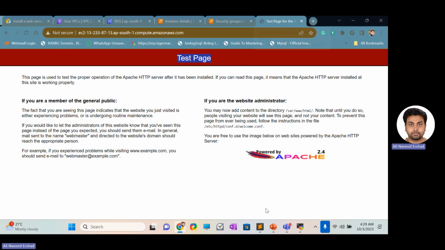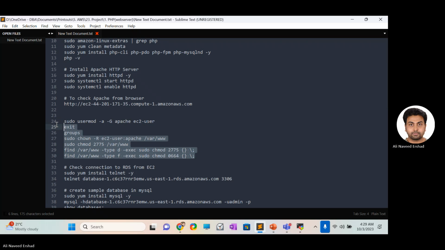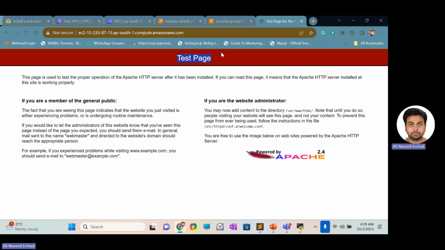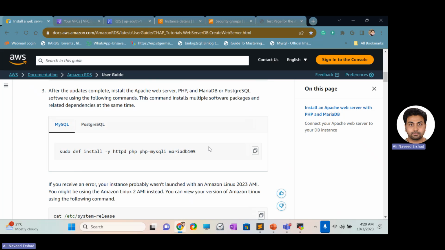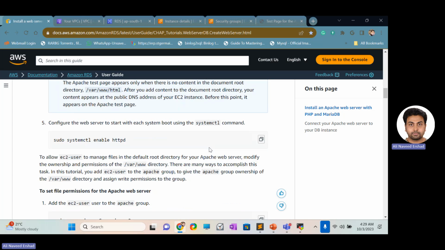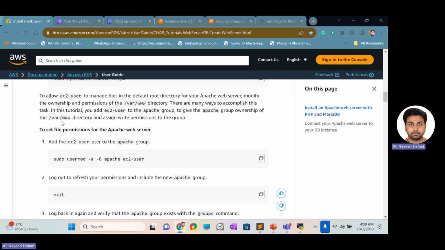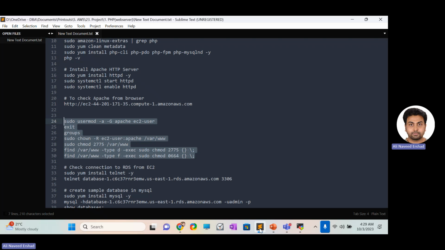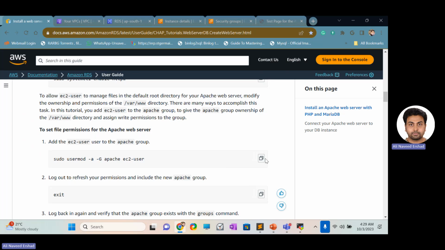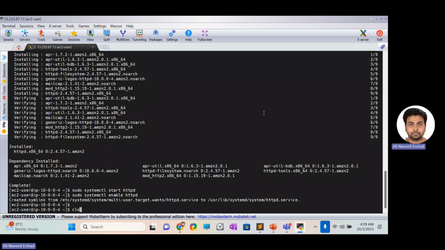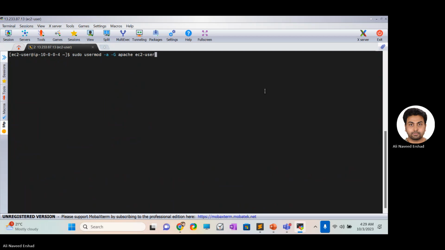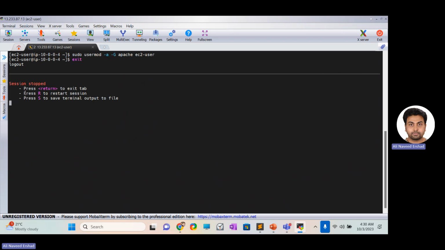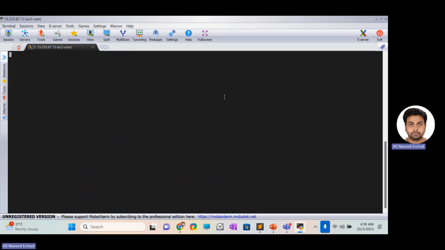Now there are a couple of commands I need to run. So this part is done where I've enabled it. Now I have to set some file permissions for the Apache web server. So these are the commands I need to execute. Let me execute this, clear it. Then exit. Then you see here, press R to restart the session. So press R.